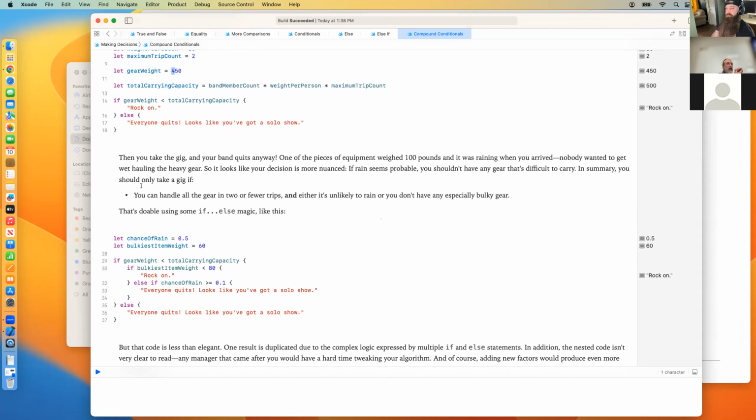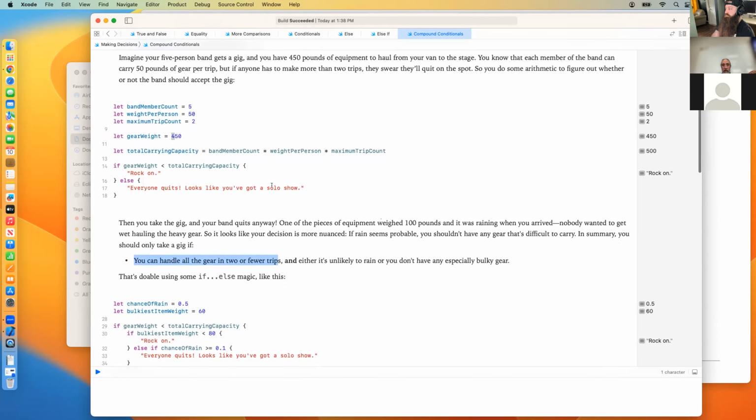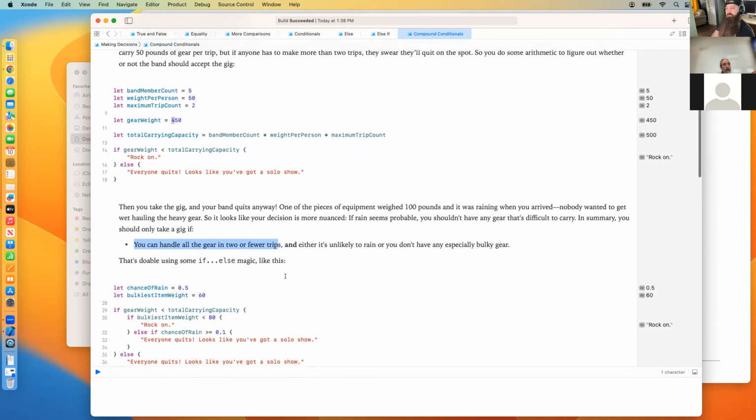In summary, you should only take the gig if you can handle all the gear in 2 or fewer trips and it's either unlikely to rain or you don't have any especially bulky gear. All right. And here's the thing, this actually is a complex statement. So this is what they're trying to lead you to here: can you handle all the gear in 2 trips or less? That's the if statement we wrote here, so this already determines that.